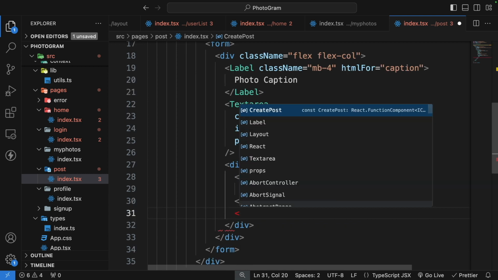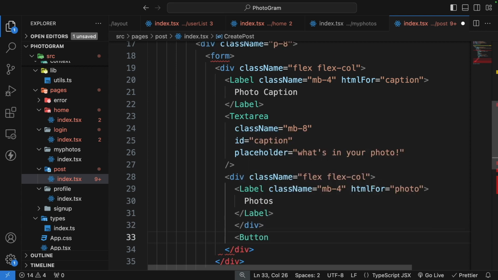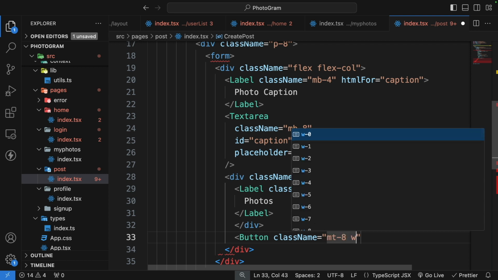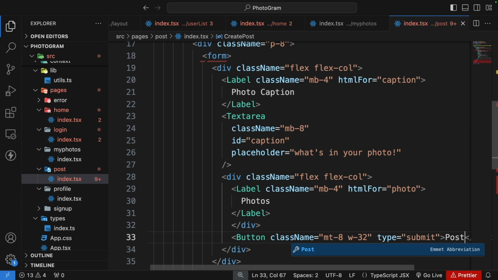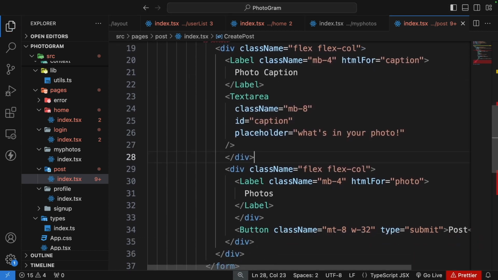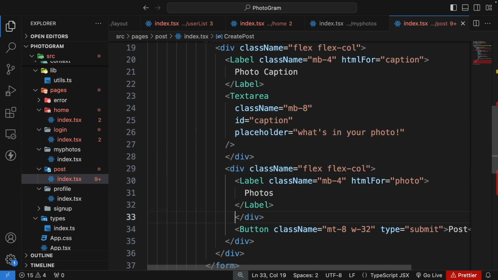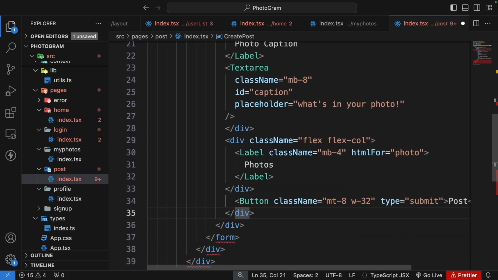All right, then I will just close the div, and just below the div we are going to use the button, and this button will have a class name, and I'm going to give the margin top as 8 and width as 32. All right, I will give the type, and the type of the button will be submit, and I'm going to close the button, and we are going to have the value as post. So I have a div where I want to close this div here. All right, then I will have another div, and that will get closed here, and then I have a div. So I just need to remove this div.